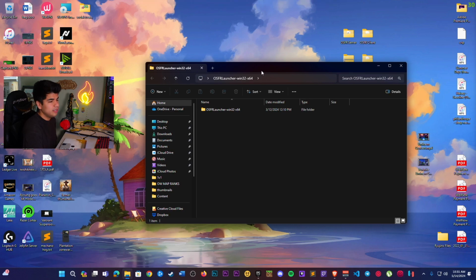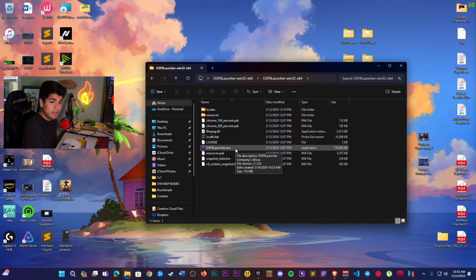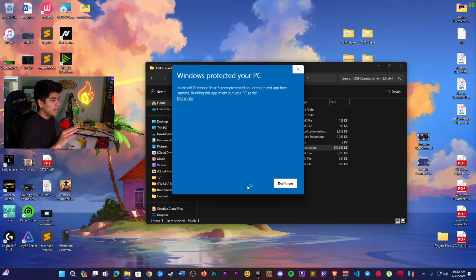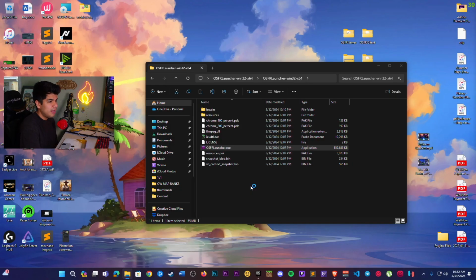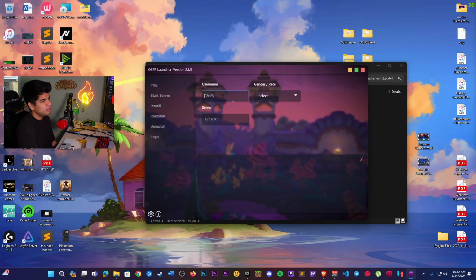You get this window right here. OSFR Launcher, double click. Once again, you'll be brought to this directory with these files. We're focused on the OSFR Launcher itself. Double click that. You will get a pop-up window saying Windows is going to protect your PC. The only reason this is popping up is because it's an unofficial, I guess, licensed product. What we're going to do is click the more info that we just saw right here, and we're going to hit run anyway. Now that we have this running, all you have to do is just enter a username.